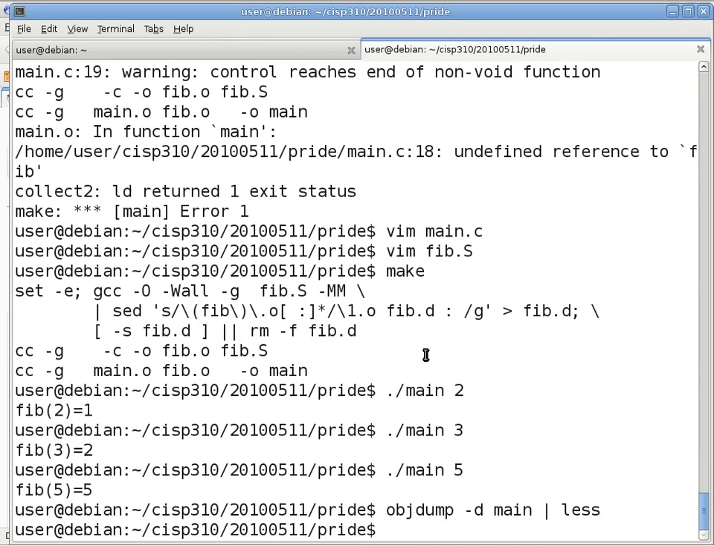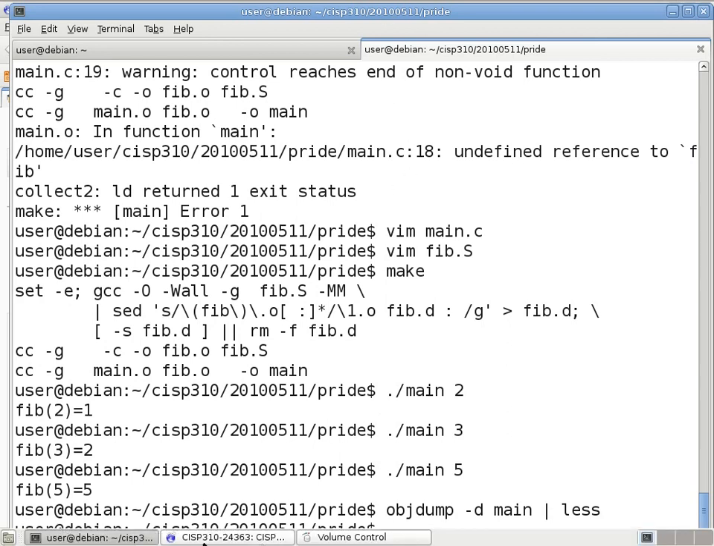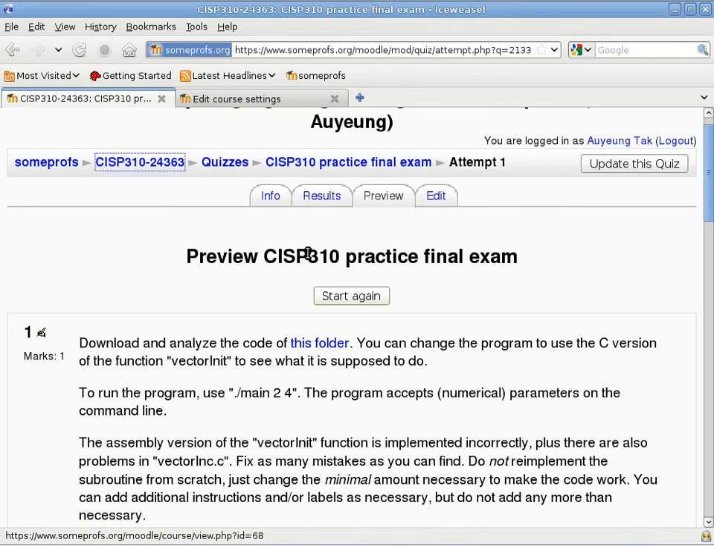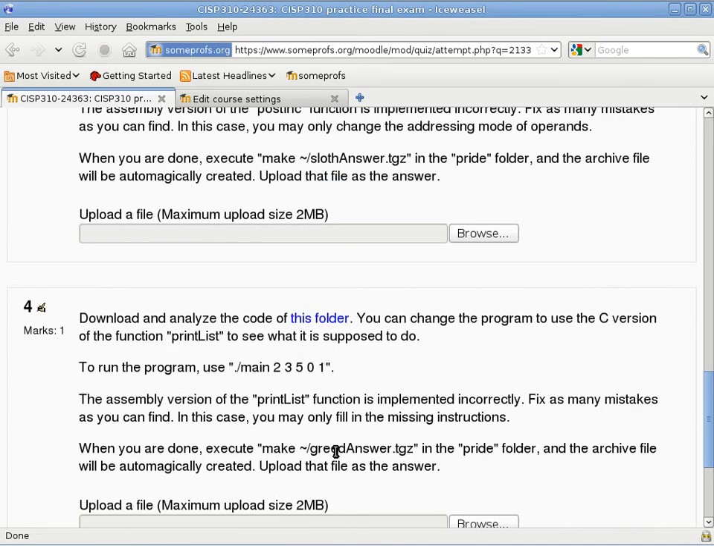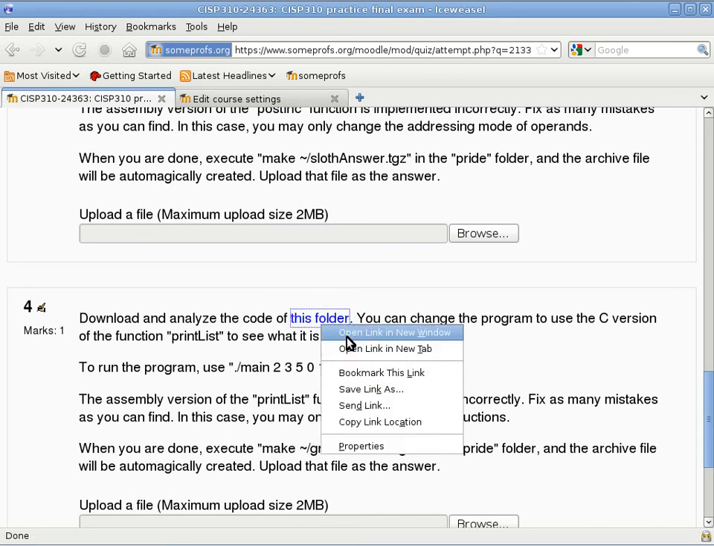Okay, so are we done with pride? We won't have enough time to finish the other two sins, but we'll try. Do you guys want to deal with sloth, or do you want to deal with greed? Greed. Greed? Okay.